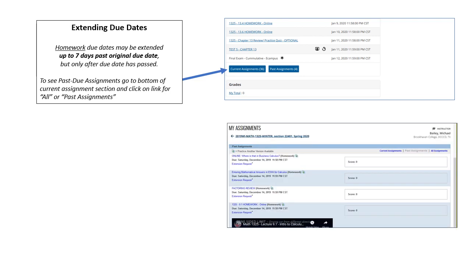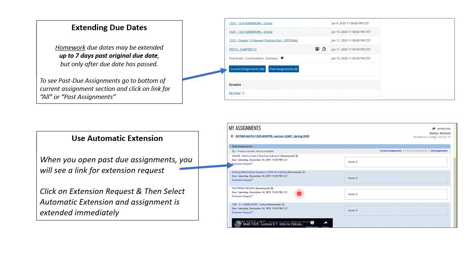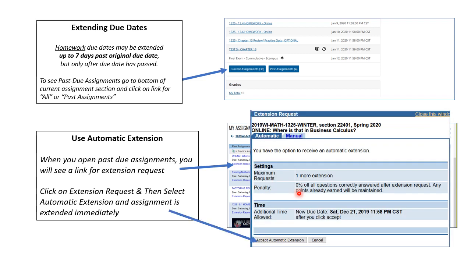Once you do that, you'll get a list of all your past assignments. And you'll see here that under each assignment, it says extension request. When you open the past due assignments, you see that link, and go ahead and click on that link. And then what you'll do is this will come up, and you should have an automatic extension there.